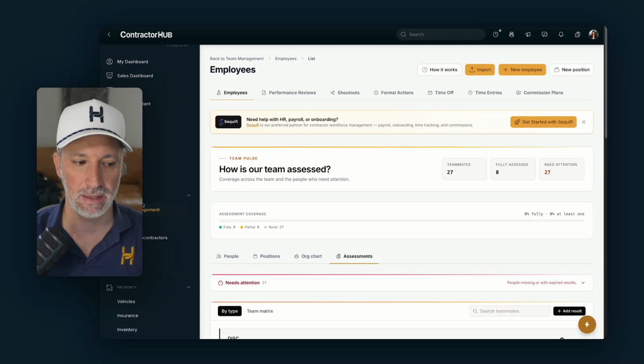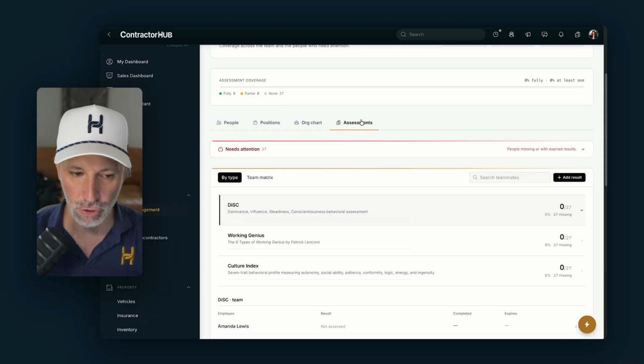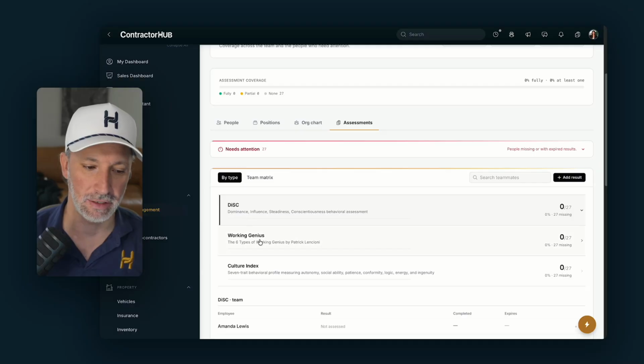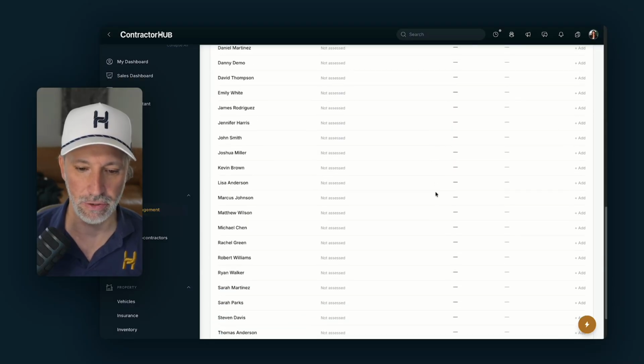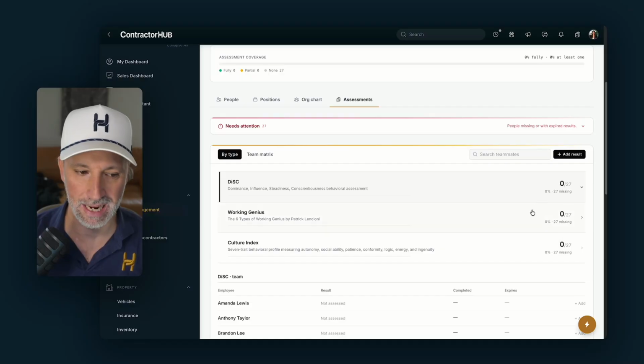It's going to be in the people module, and then under team management, you're going to go to the employees tab. And once you go to the employees tab, then you're going to see the assessments in the sub tab. So you go into the sub tab. Now we're going to see we have three different types set up on this account. We have a DISC, a Working Genius, and a Culture Index. So this is where, again, you can track all of your employees in the organization, keep all their DISC. You notice nobody has an assessment set up.